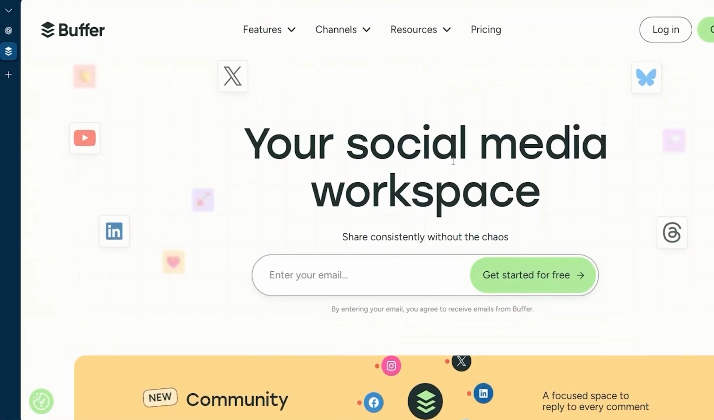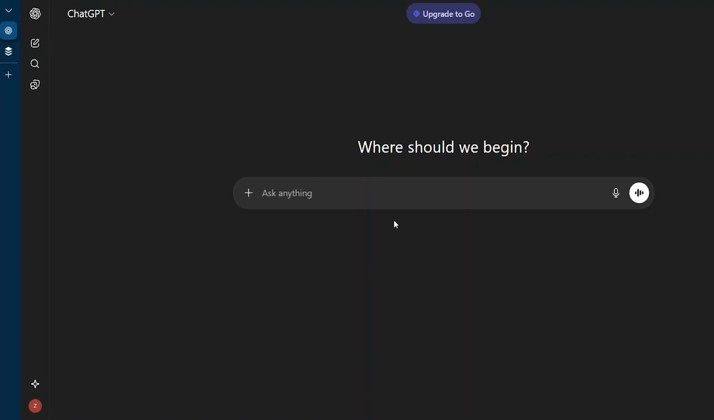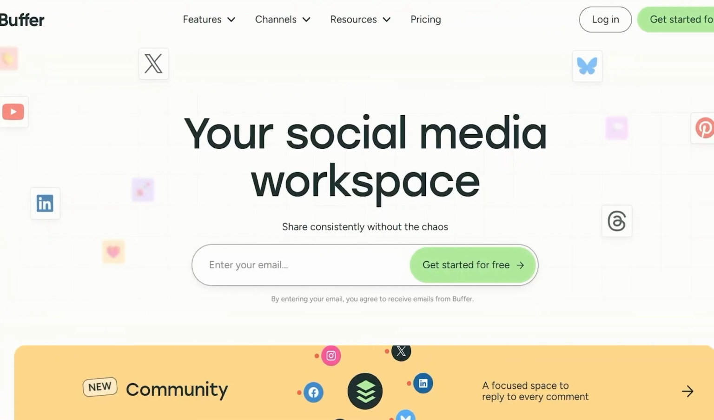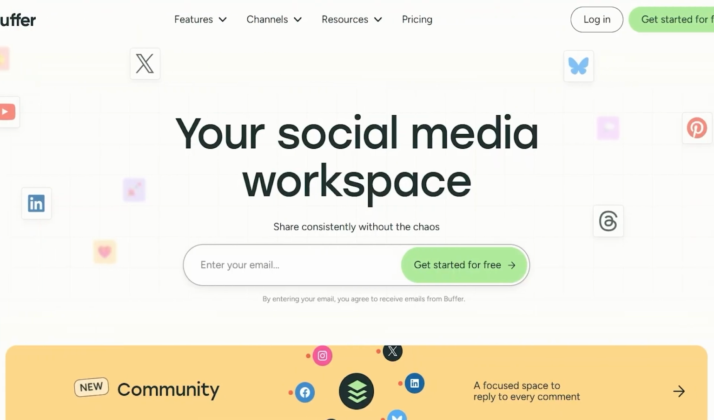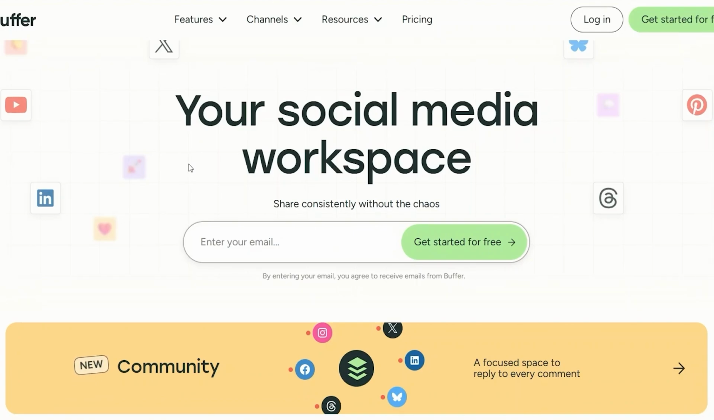So over here we have Buffer, and then here we have ChatGPT. Before we start using any of these AI tools, we need to have clarity. You need to be clear on what your topic is going to be, what niche you want to go for, and what kind of post you want to make. You don't need multiple ideas. You just need one clear topic which works best.